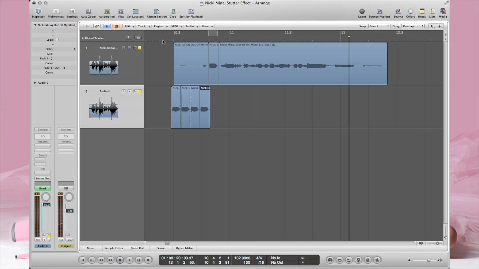But for the most part, you guys get the point. So that's the first method I want to show you, just basically the cut and paste method.